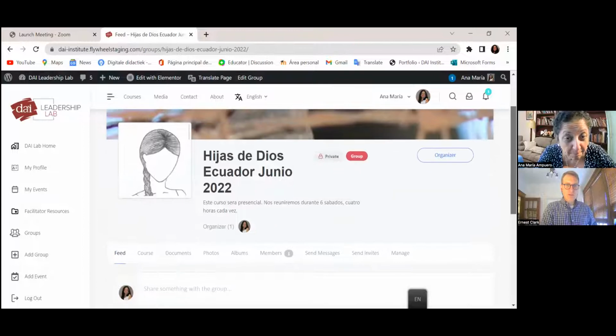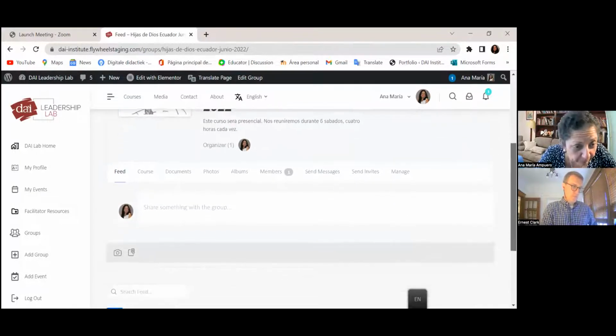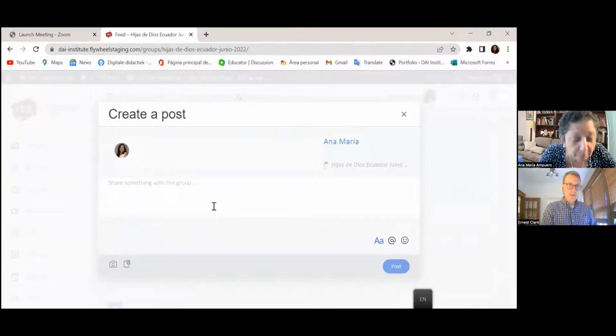The very first thing to do in the feed is to click on share something with the group. And then you type this message. Here's where you can paste the link for your Zoom sessions. Do you have a Zoom link that you want to use, Anna? Well, not now, but I'll paste here. Okay, right. So what you can take, paste here the link, right, exactly. And then you click post.